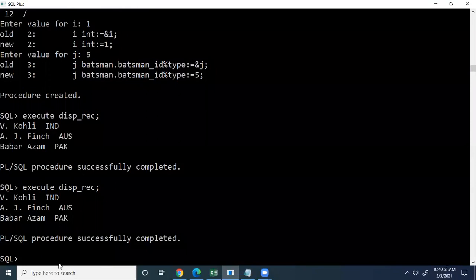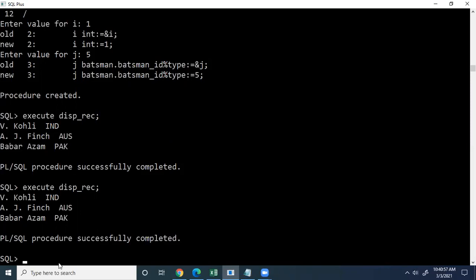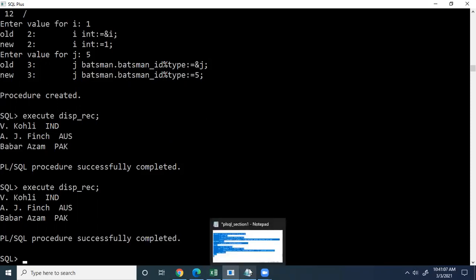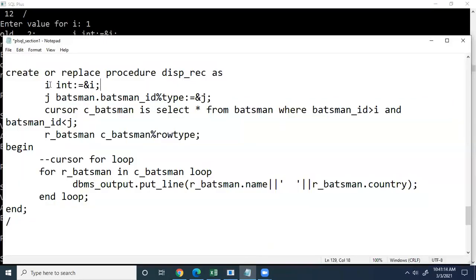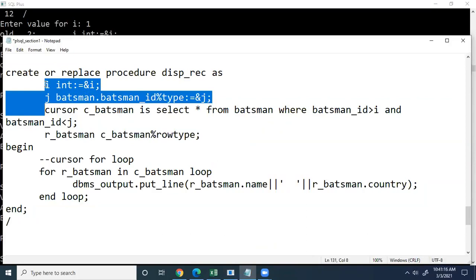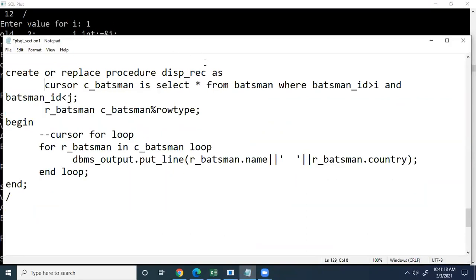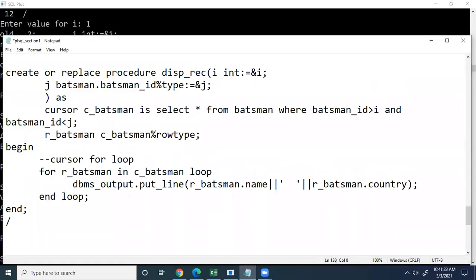It should not happen, because at the time of creation the values are inputted and it is fixed. Okay, but what should be done? Actually, when you execute the procedure, it should ask for the values. So for that, this value should be passed as a parameter in the procedure. Fine. So instead of reading values here, this value should be passed as a parameter.